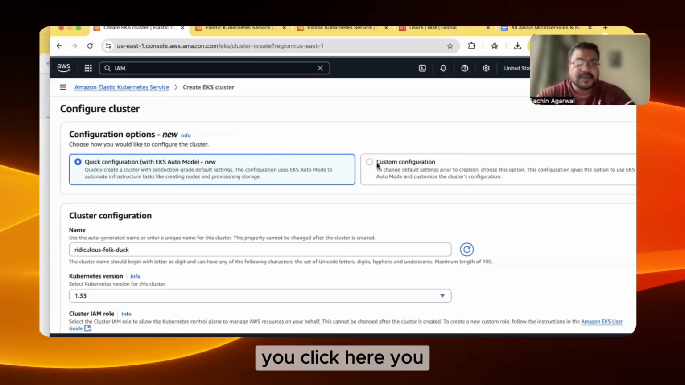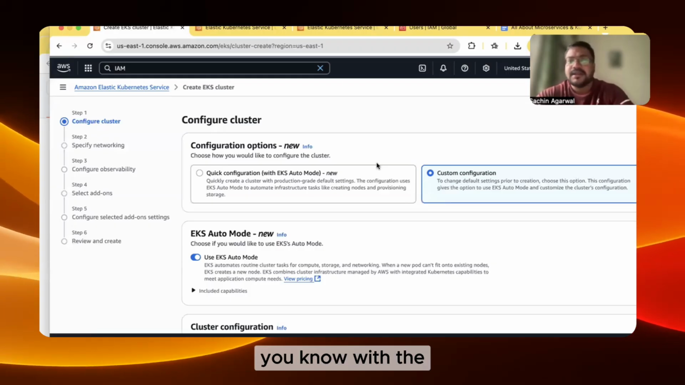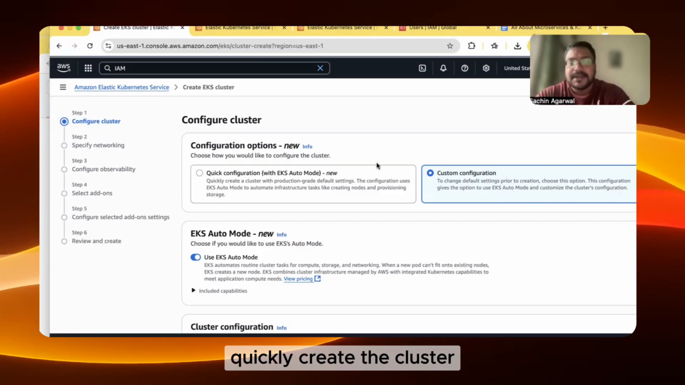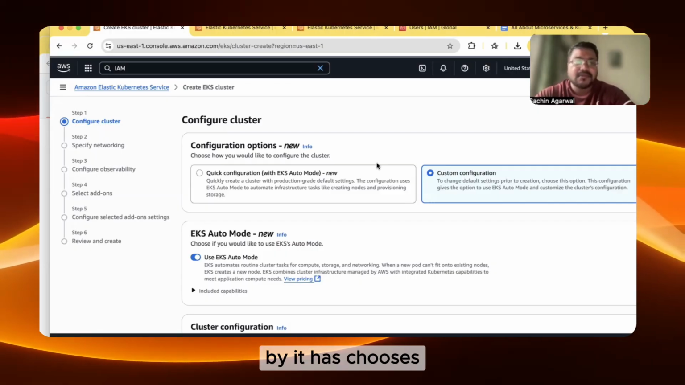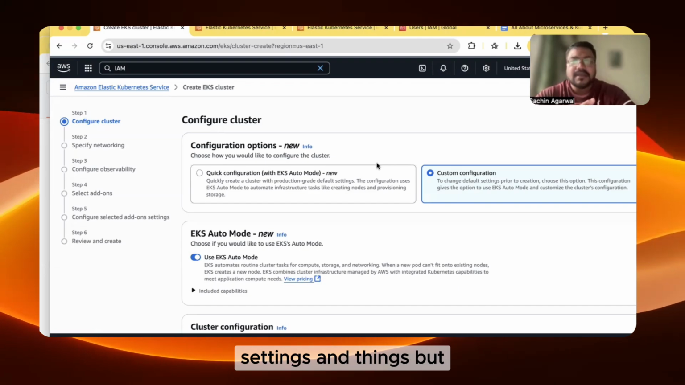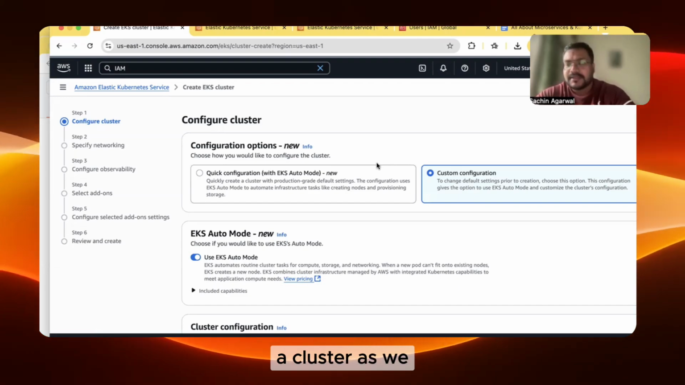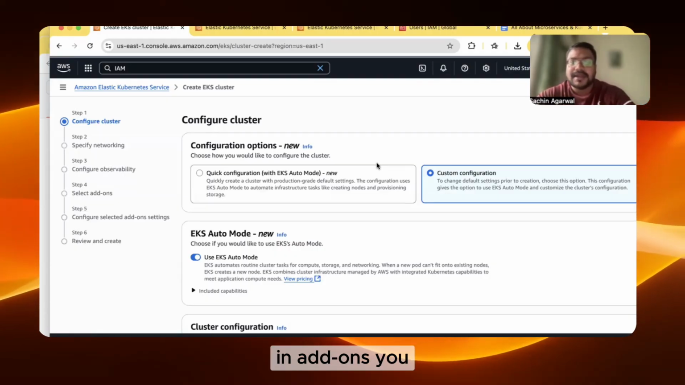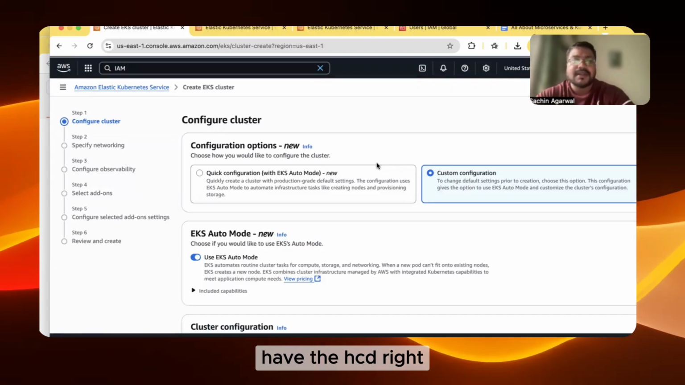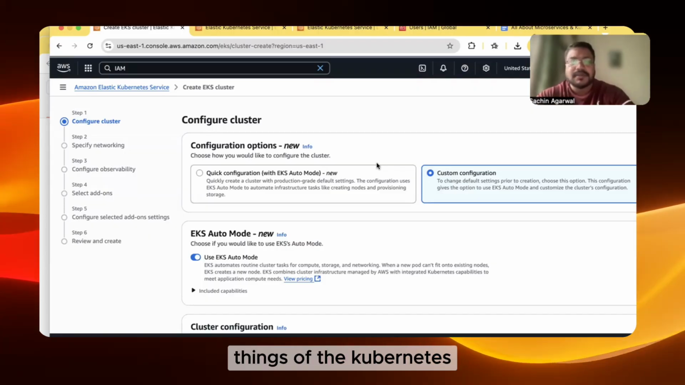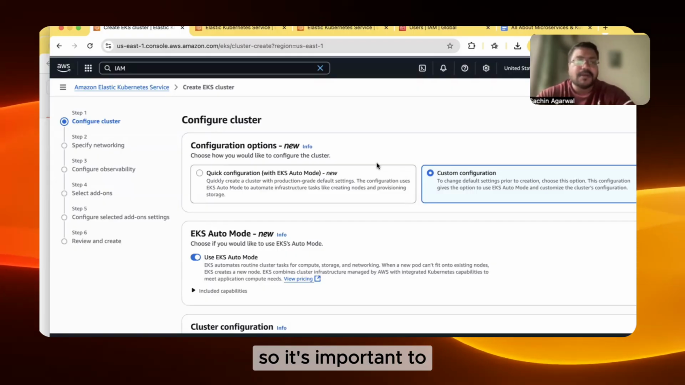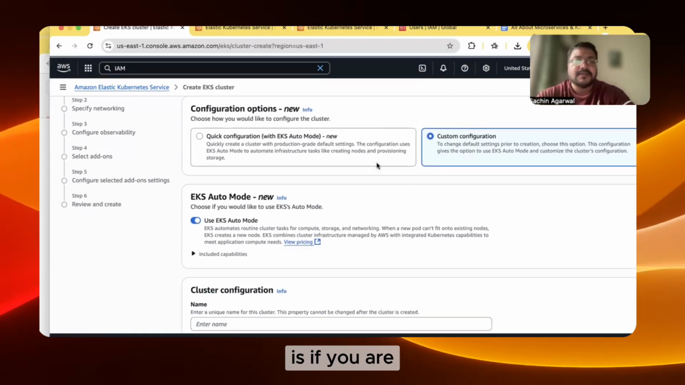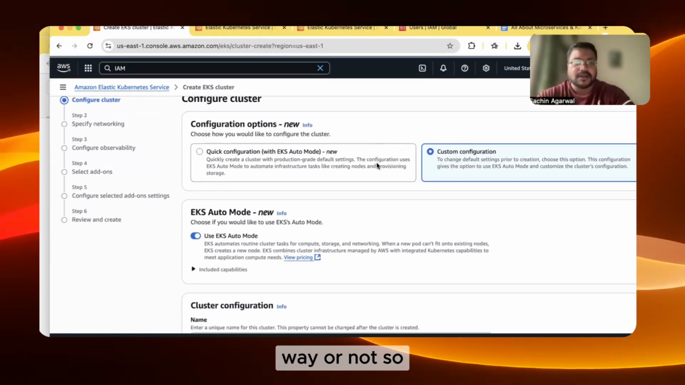Now, as soon as you click here, you click on custom configuration. Recently, with EKS, they have launched EKS Auto Mode, which allows you to quickly create the cluster by choosing default settings on its own. But when we are creating a cluster, as we saw the different components yesterday, you have kube-proxy, metrics server in add-ons, the scheduler, etcd, a lot of different architecture components of Kubernetes. So it's important to have a custom configuration and see whether you are able to run the cluster in the right way or not.